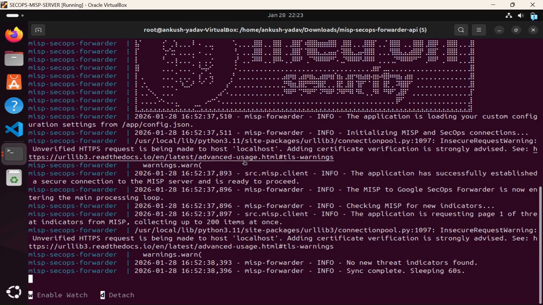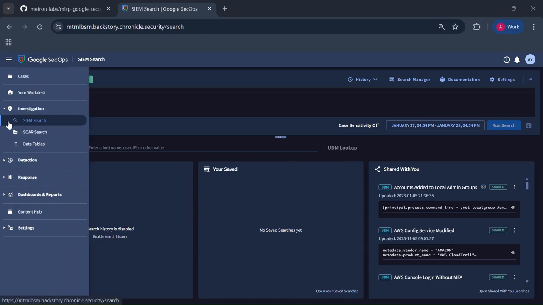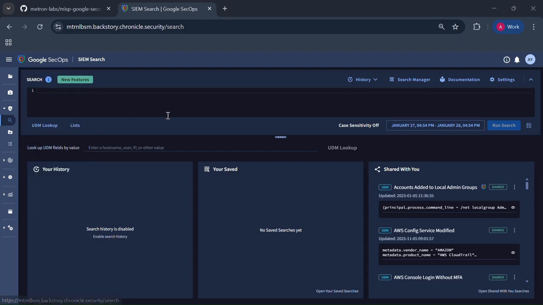In a live environment where there might not be a new indicator at this exact moment, you can see the application will wait for the next cycle. Here, the next cycle will start after 60 seconds. However, for this demonstration, I have pre-synchronized sample data so we can see the results in Google SecOps immediately. To verify the ingestion, we can run a UDM search in the Google SecOps platform by searching for a specific host name from our MISP data.